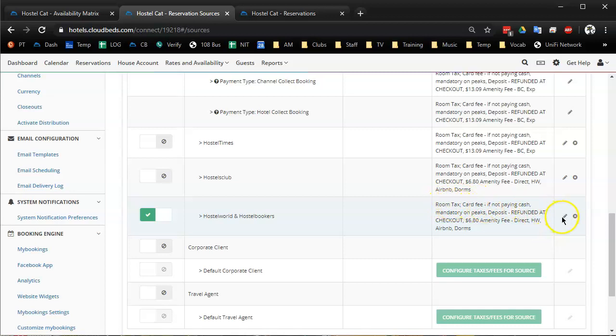And so I manually added room tax, card fee, deposit, and the $6.80 amenity fee. I just added it using this edit button so that any Hostelworld booking that comes in, it will come in with Hostelworld's base rate that the person booked at per night, and it adds all these taxes and fees on top of that base rate.